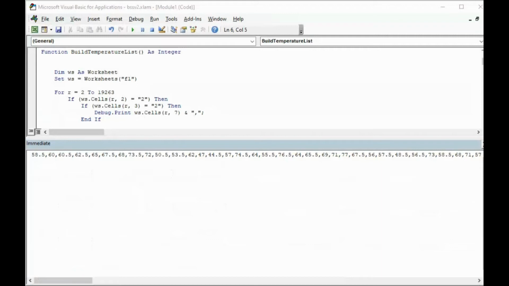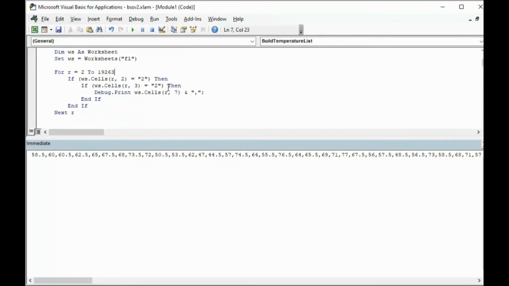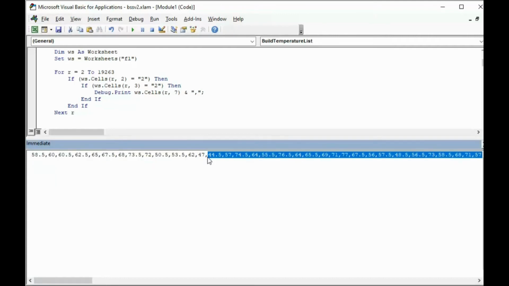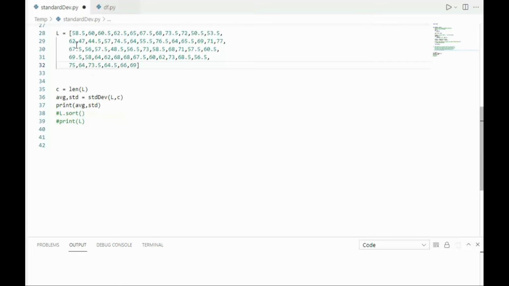19,263 rows. I then opened up VBA and I wrote a small script to loop over that data. Column 2 was the month. Column 3 was the day. So for all of that data for February the 2nd for 53 years, I produced this list of data. I then took this list of data and I built this list in Python. So now you know where my data comes from.